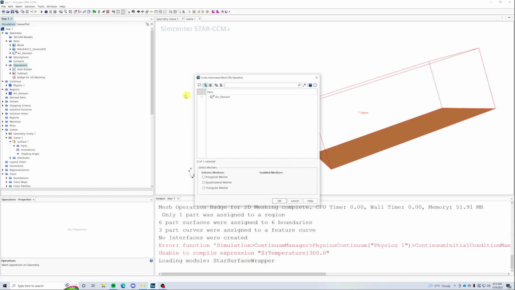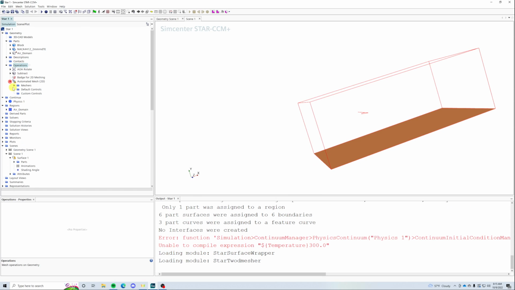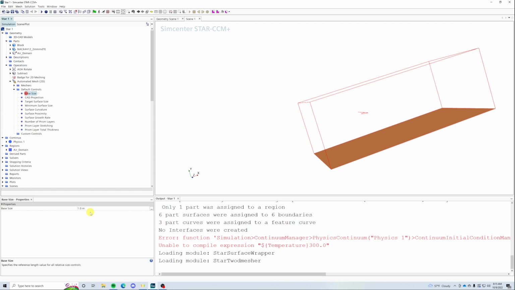Automated 2D. 1 meter. So 100 is usually fine for the base size. We'll let this go down to 5% if it needs to. I'd like it to do better approximations of circles if it can. We only have one surface. Surface proximity doesn't matter. Turn down the growth rate to something small, 1.05.